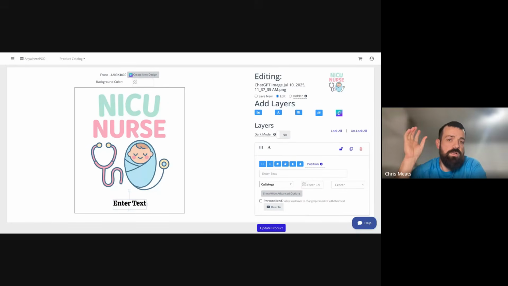Yep. If you're wanting to use AnywherePOD, you will design in Canva or whatever, like you normally would. But then instead of creating your products inside of Printify or Shine On, you'll create your products inside of AnywherePOD, and then you'll publish those products to either Shopify or to Etsy.